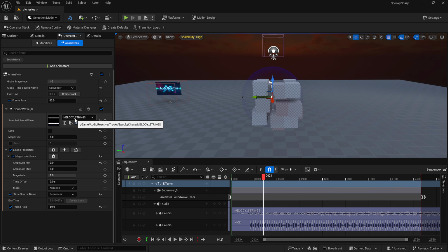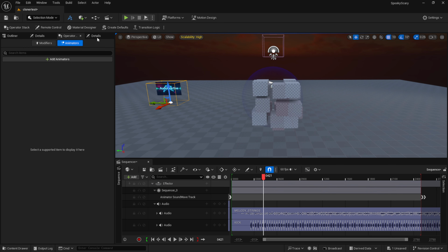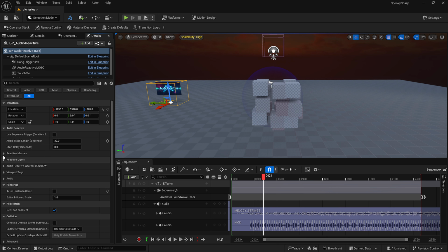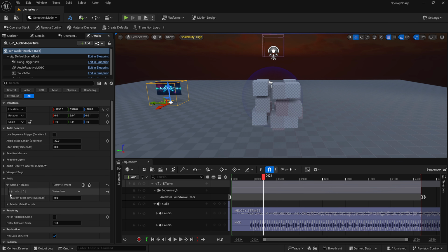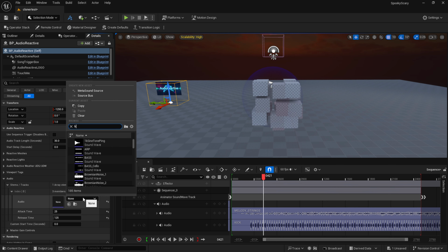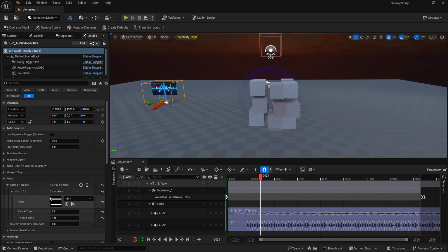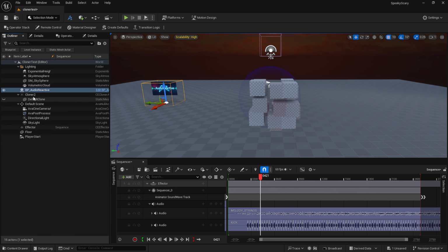I'm not going to use this in my audio reactive blueprint because I just want it to be a motion graphics thing. So then in my blueprint itself, let's go ahead and add one quick audio track. And I'm going to use this kick. Now that I have my audio track in slot 0, I can go over to my cloner and use the default clone.